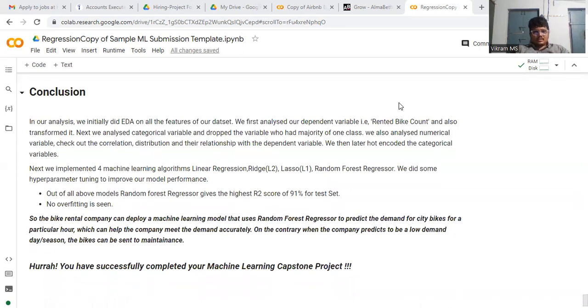Finally, our conclusion: in our analysis, we performed EDA on all the features of our data set. We first analyzed our dependent variable, rented bike count, and we also transformed it. We also analyzed the categorical variables, and the numerical variables, checking the correlation, distribution, and relationship between the dependent and independent variables.